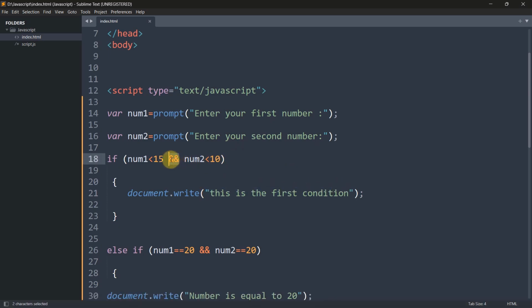So right now this was the and condition. You can also use the or condition. Or condition means if any of those conditions are met, then it will print that. In order to use the or condition, we need to give this sign. This sign means or condition. If this or this, if any of the conditions is met properly, then it will print this.